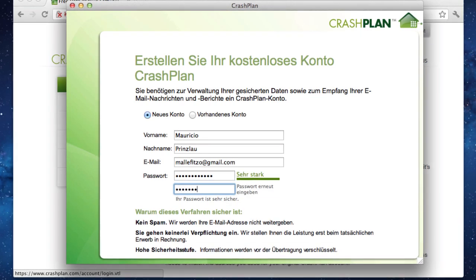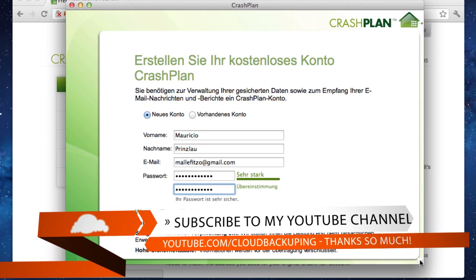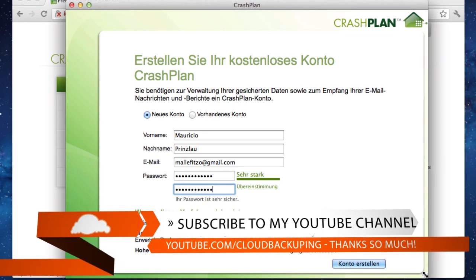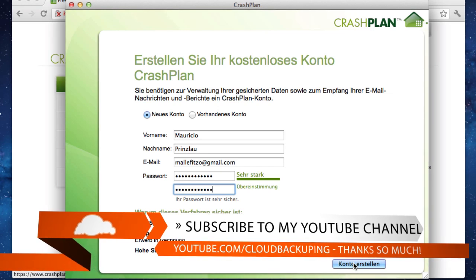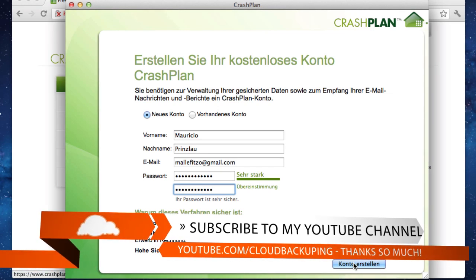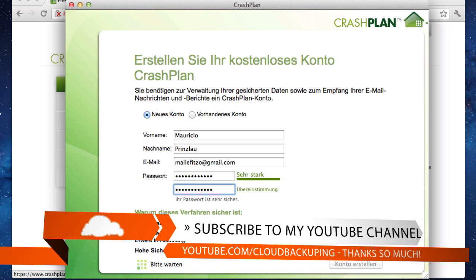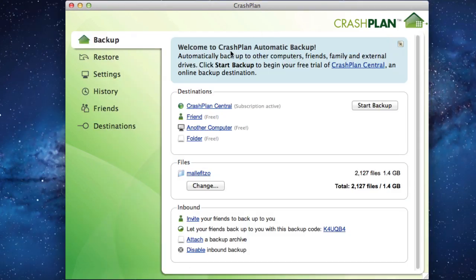So I just type in my name and my email address and choose a safe password here for my backups. And then you need to open up the window a little bit to see that there is still a button left which says create my account. And we're just going to click on that. And then we are in the main CrashPlan backup window. You can see I switched the language, so you can also understand what it says here.